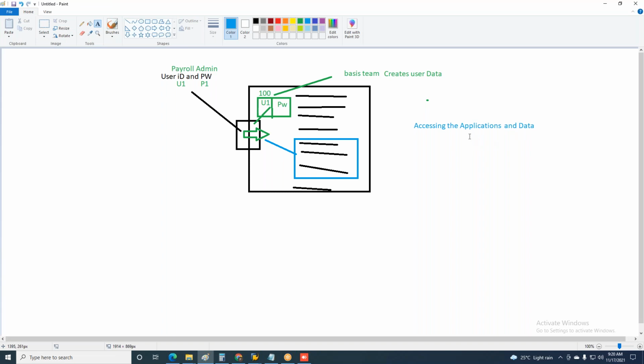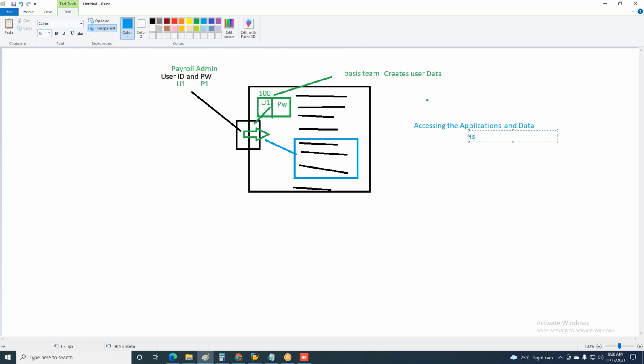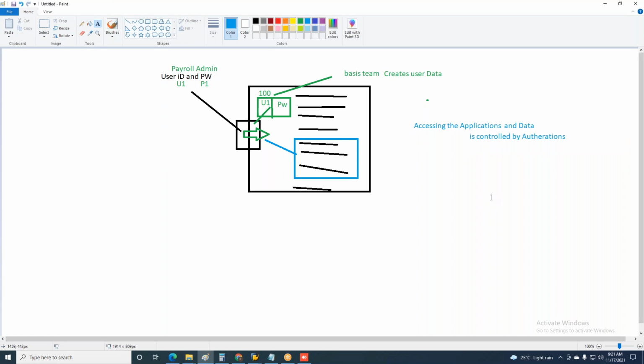Applications and the data are controlled by roles and permissions, by authorizations, which are nothing but roles. Whenever there is a technology, there is a system, there is always an authorization. Even your personal PC, because you are a default allowed user, you are able to access it. If I want, I can restrict you to particular folders. Some folders say you are not authorized, and some folders you are able to access.